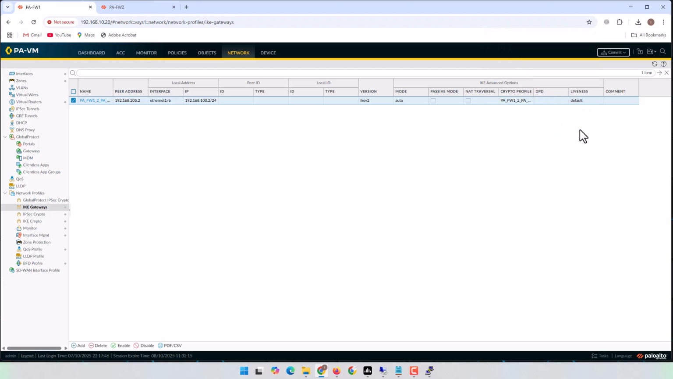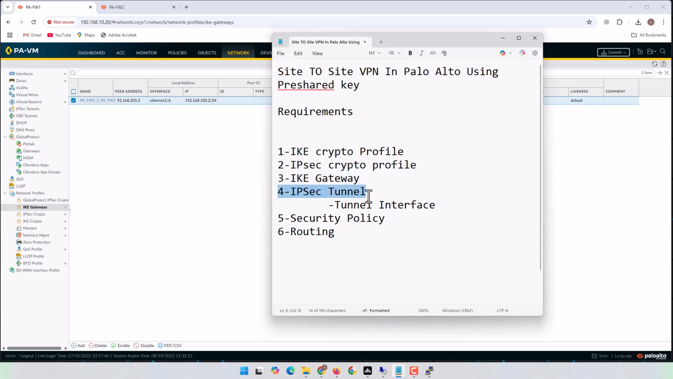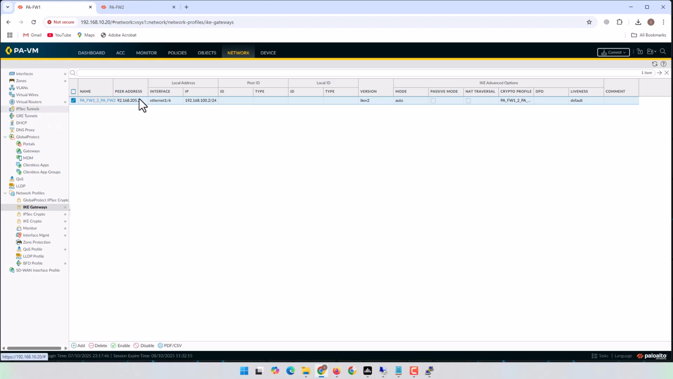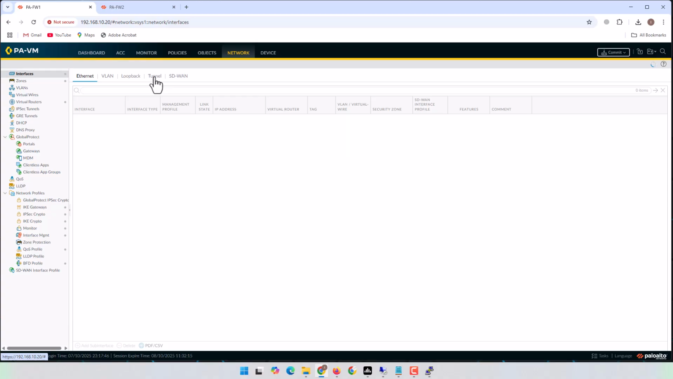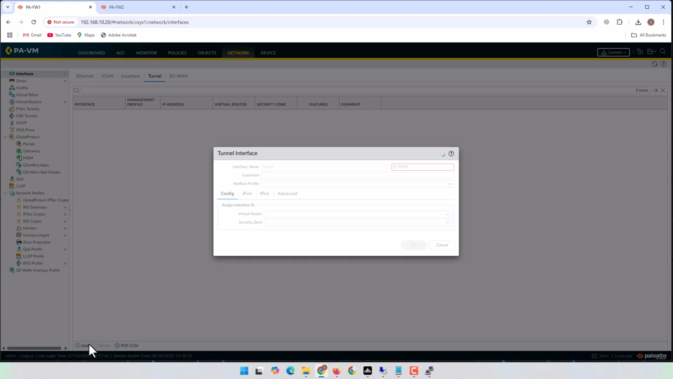Now the IKE gateway is also created. In the next step, we need to create the IPsec tunnel. But for the IPsec tunnel, we need a tunnel interface. We have to create that first. Then we will come back and configure our IPsec tunnel. To create the tunnel interface, let's go to Network, and in Interfaces, in the Tunnel tab, we can add a tunnel.